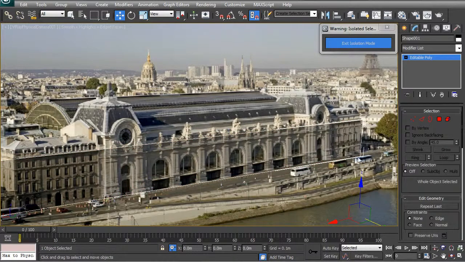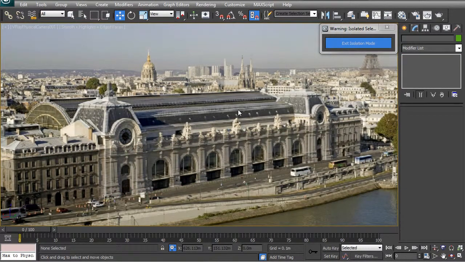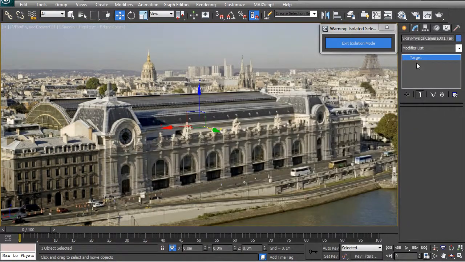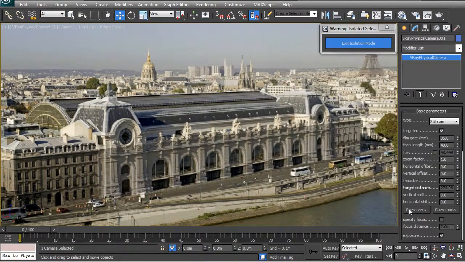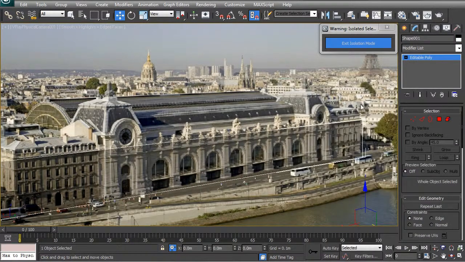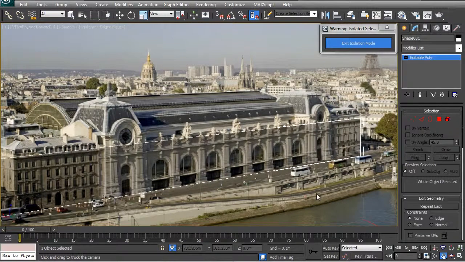If you feel that this angle is not exactly lining up with the vertical angles on your building, you can also hit H on your keyboard to select your camera, and then you can go to your camera itself. Let's go to the actual camera and click on Guess Vertical once you have that camera selected. That will make these vertical lines vertical as it seems to have been done in the actual photo that we're looking at.